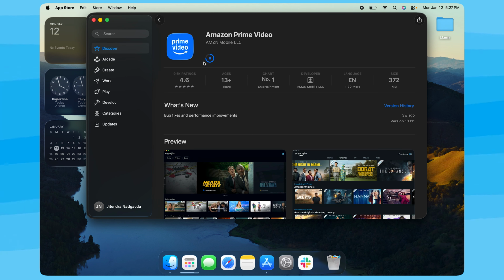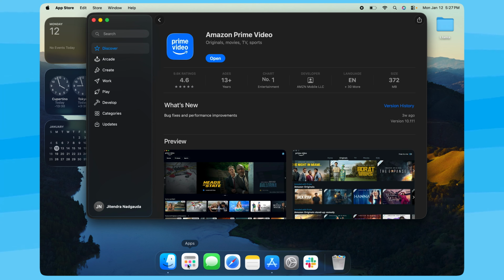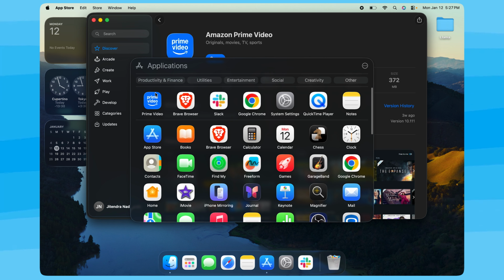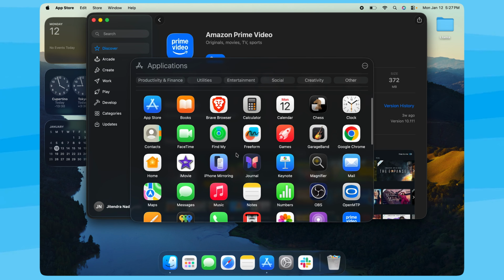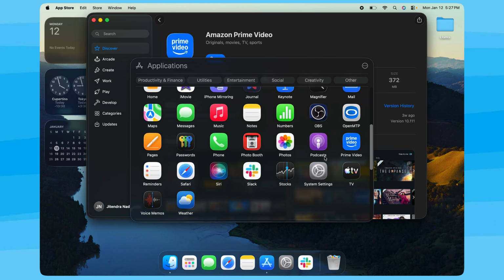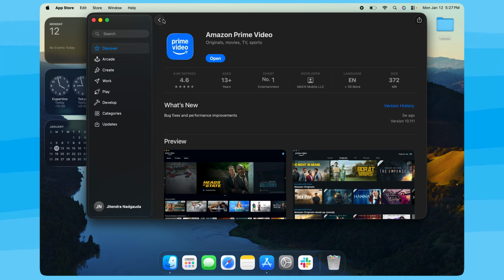I can also select it and open it. So let's wait. And as you can see, the app's icon is actually bouncing because we have a new application, that is Amazon Prime Video. Now it is going to pop up on the top because it is one of the recent applications, or you can also see it alphabetically as you can see over here with Prime Video, right?